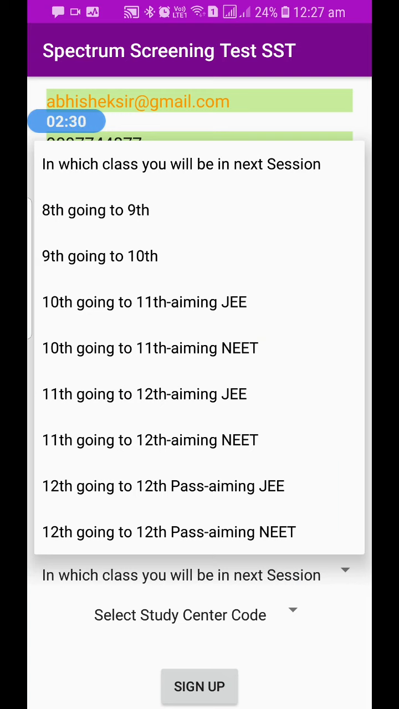See, 8 going to 9, 9 going to 10, whatever it is, your present class and your class in the next session. Suppose you are in 10th class and going to 11th, then there are two options: 10 to 11 aiming JEE, and 10 to 11 aiming NEET. So select accordingly. If your aim is IIT, select aiming JEE. If your aim is NEET medical, or your aim is to be a doctor, then select NEET. Suppose I want to be in IIT, so I will select 10 to 11 aiming JEE.